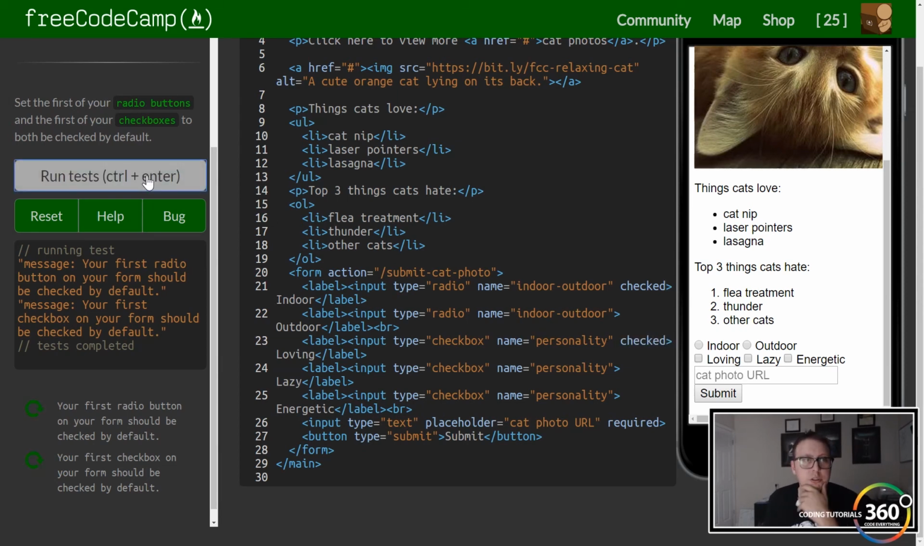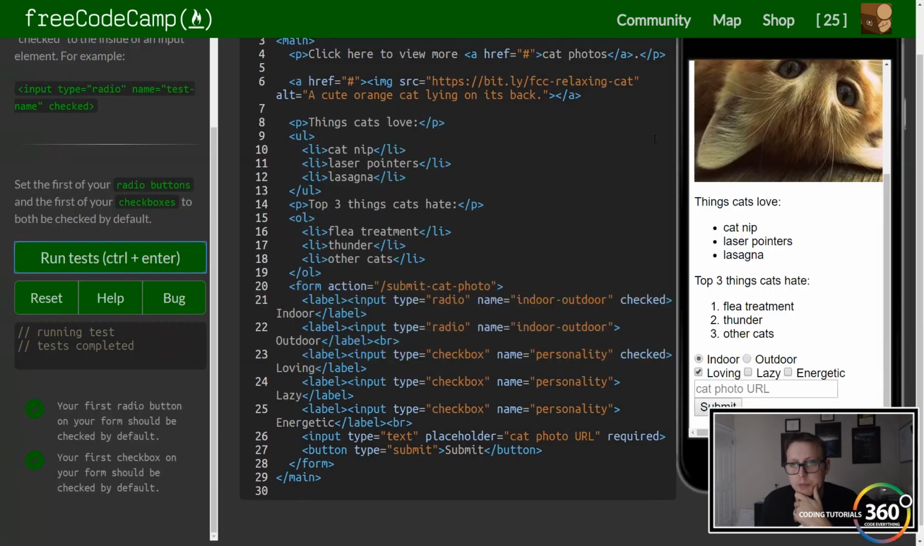I didn't actually know this was a thing, but that's pretty cool. But you'll see when our page loads, these are already checked. Doesn't mean they can't be unchecked. It just means on load, they're already checked.